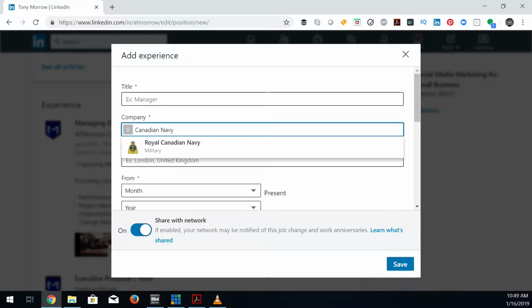When it comes to the company, you can see here I've typed in Canadian Navy, and LinkedIn has automatically suggested that I meant to say the Royal Canadian Navy. Now, the difference between the two here is that if I were to put in Canadian Navy, there is no picture or icon or associated LinkedIn profile to that organization. Whereas if I picked Royal Canadian Navy, you can see that there is an associated LinkedIn profile and picture with it. The importance of this is that if you pick the proper organization, then it adds credibility and legitimacy to your posting.